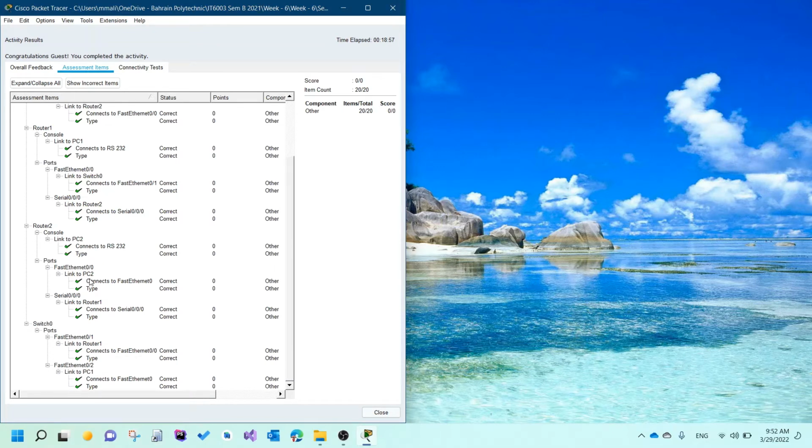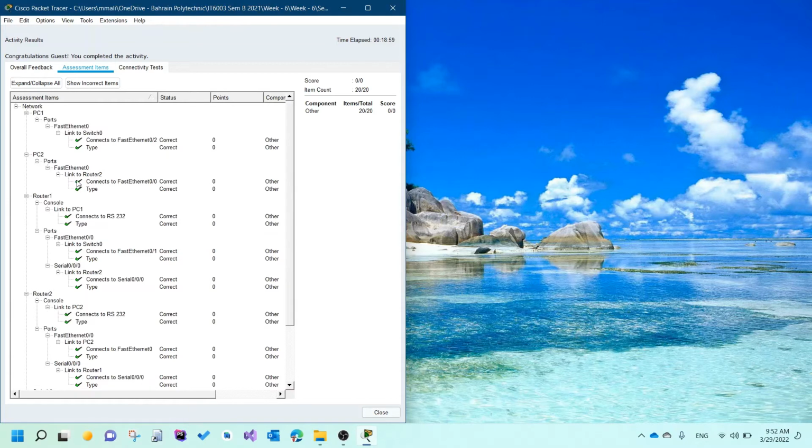So you can go back and fix those. So for instance, if this was wrong, this would mean that you need to connect PC2 to router 2 on this specific interface. Okay, so that's how you can look it up.